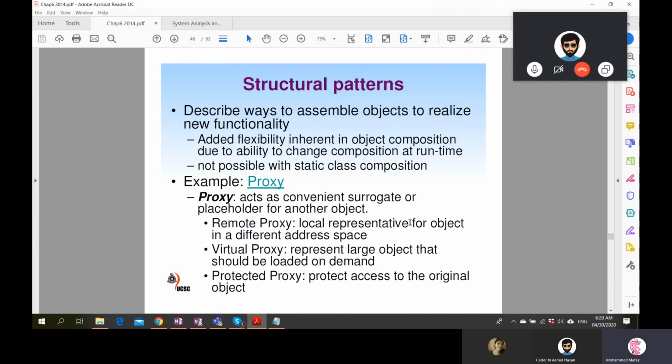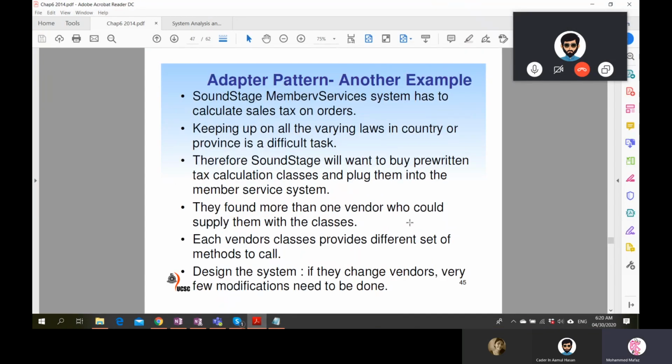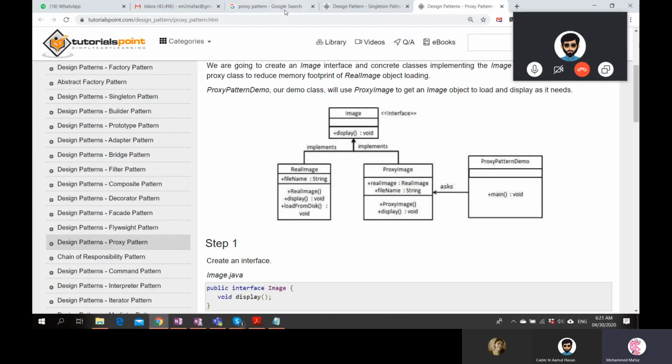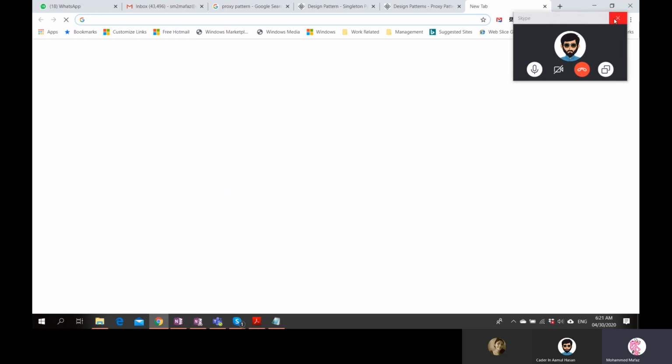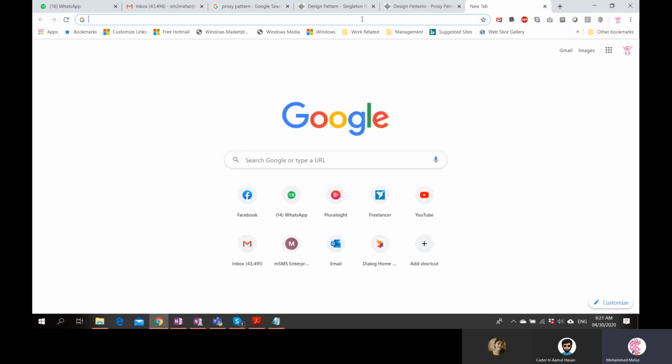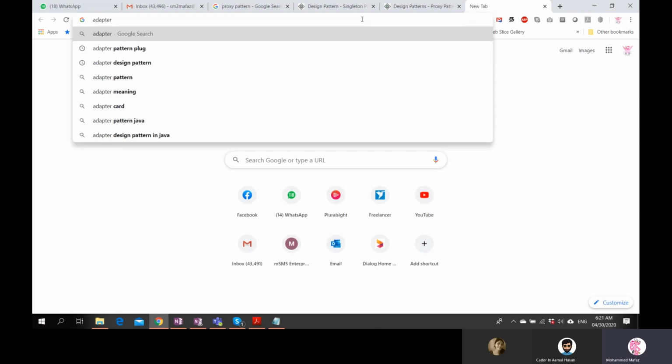So let me move on. So that is proxy. Adapter pattern. Okay. Let me skip the explanation here. Let me explain adapter pattern through an explanation first. Adapter pattern plug. That's a very good example.